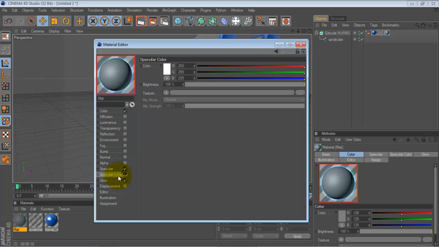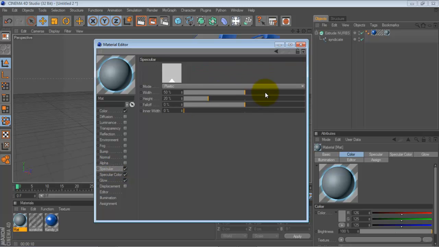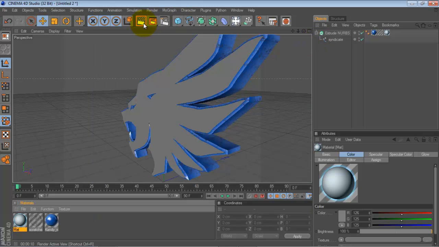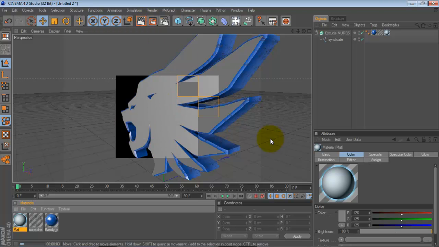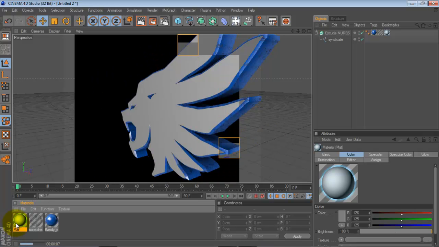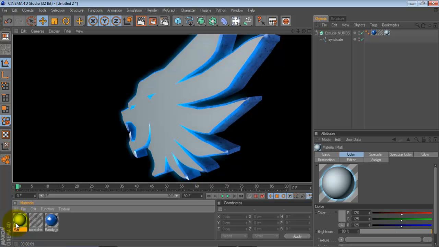you want to add specular colour, make sure it's completely white, and specular, just up the width, up the height, width up a bit, height up a bit. The height is at 48%, the width is at 82%. Hopefully if we look at that, that should be a bit more kind of Trooper style, yeah. Yeah, so you see that?